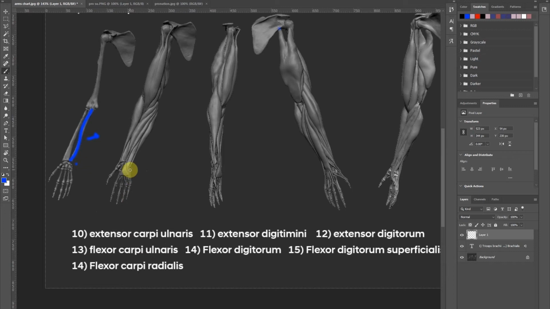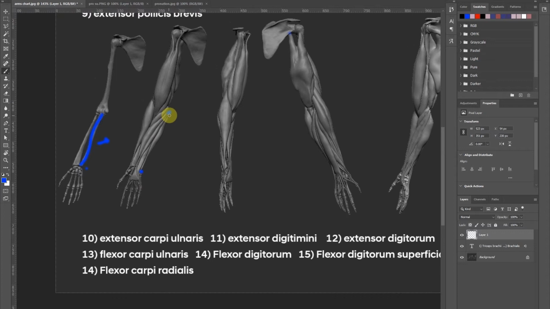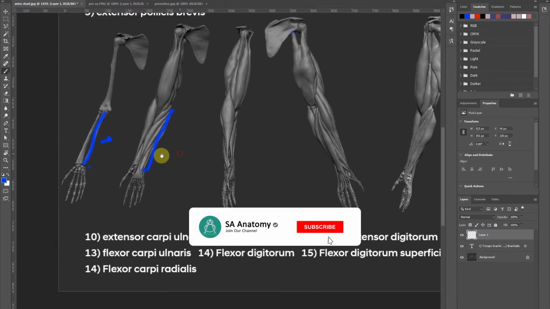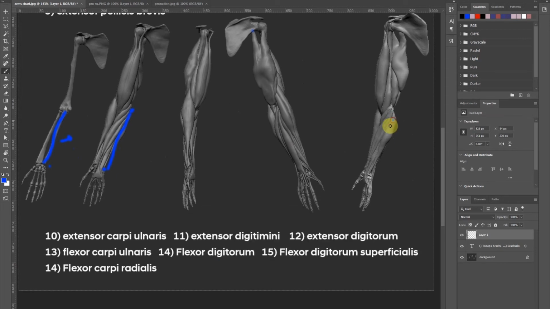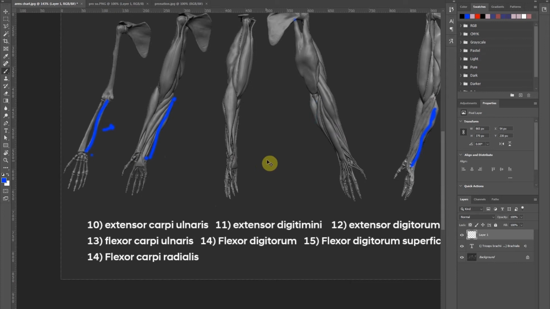So we already know the insertion. It inserts over here. It originates from the medial epicondyle of the humerus. This muscle over here, that's the flexor carpi ulnaris. It's quite big, and then there it is over here. You have that.